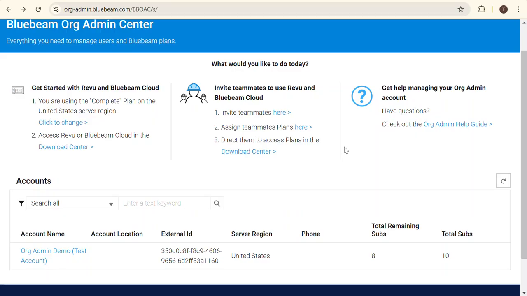In the Org Admin Center, you'll have several options to adjust your subscription plan, download, review, or access Bluebeam Cloud through the Download Center, quick links to invite teammates or assign teammate plans, or if there are any questions, we have a link to our Org Admin Help Guide.